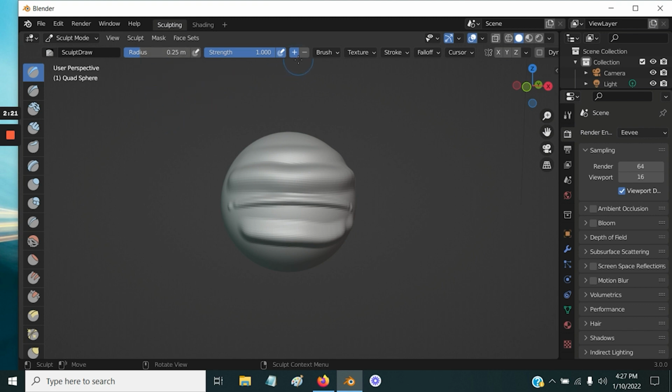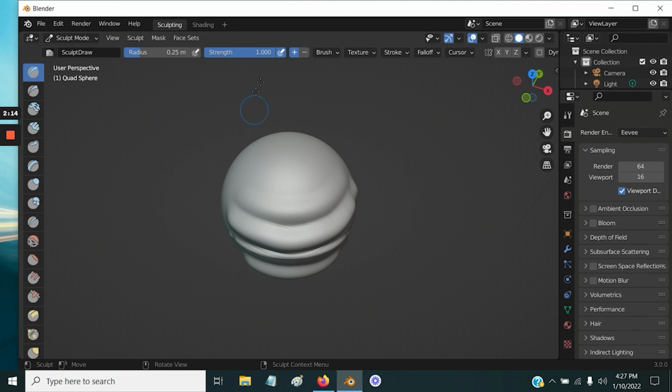Next to strength, we have a plus and a minus symbol, and that's just to flip the effect of the brush. So if I go ahead and click on the minus sign and start drawing again, I'm pushing the vertices into the object versus pulling them out like I would get normally. I'm going to set that back to plus for now.